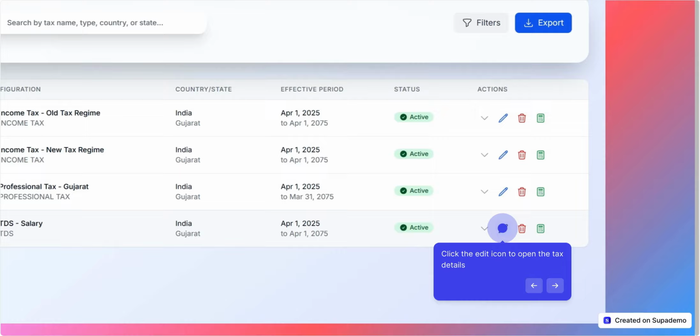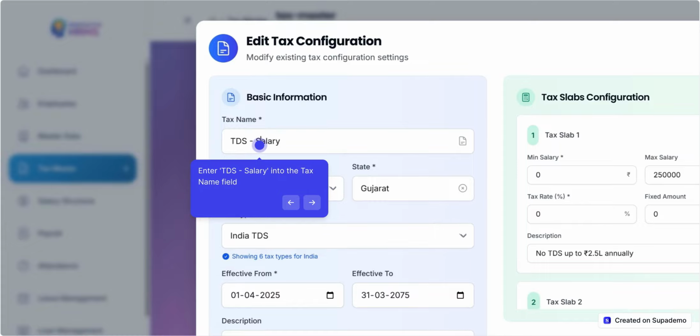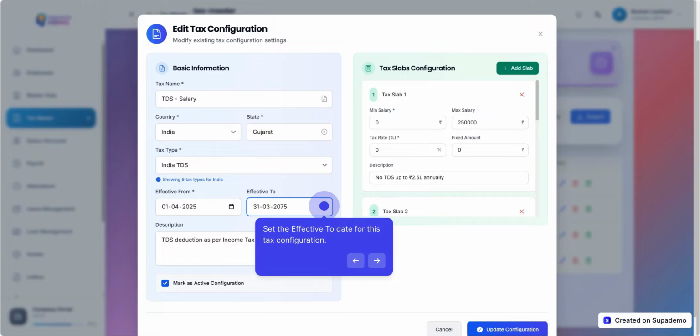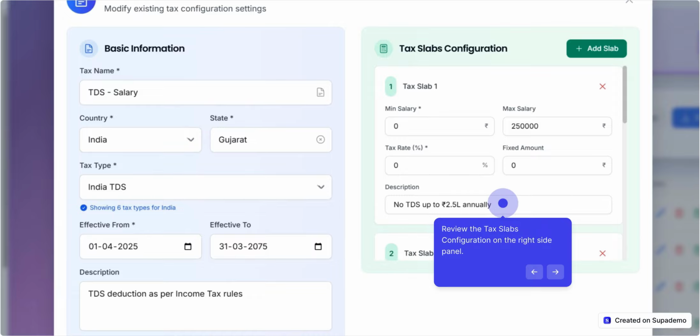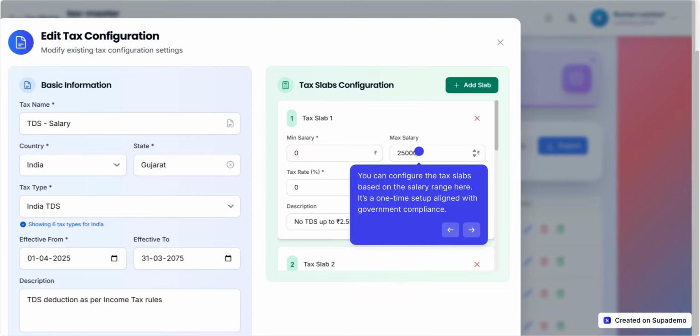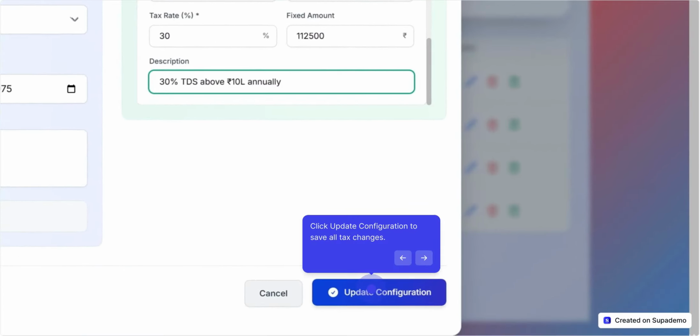Next up, click the Edit icon to modify the tax configuration details as needed. Now enter the tax name in the tax name field to identify this configuration. From here, set the end date for the tax configuration period in the Date field. Following this, explore the Tax Slabs configuration section on the right side panel. Afterwards, enter the maximum salary amount in the Max Salary field. From here, click Update Configuration to save all tax configuration changes and settings.